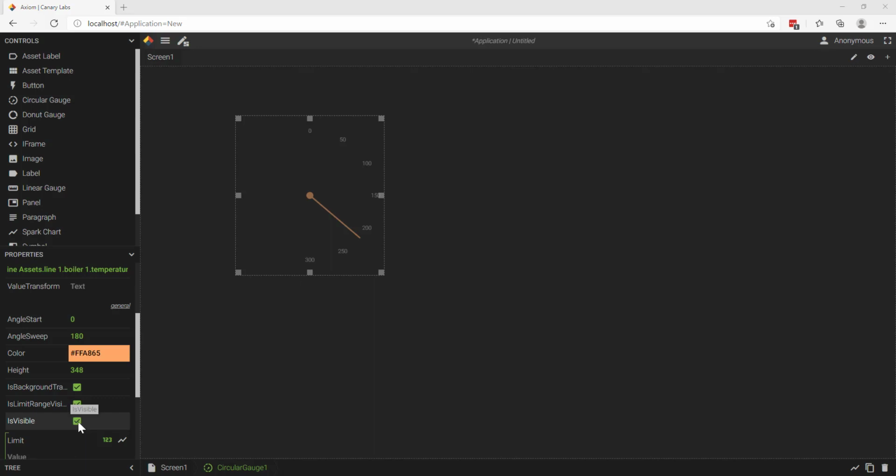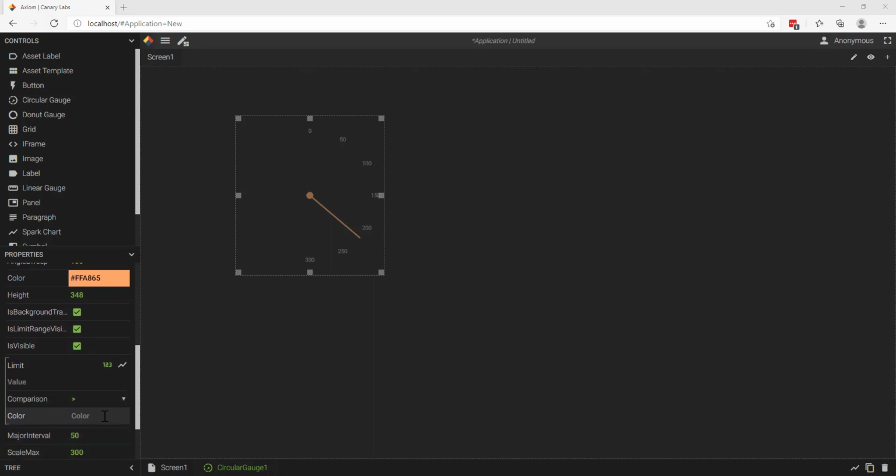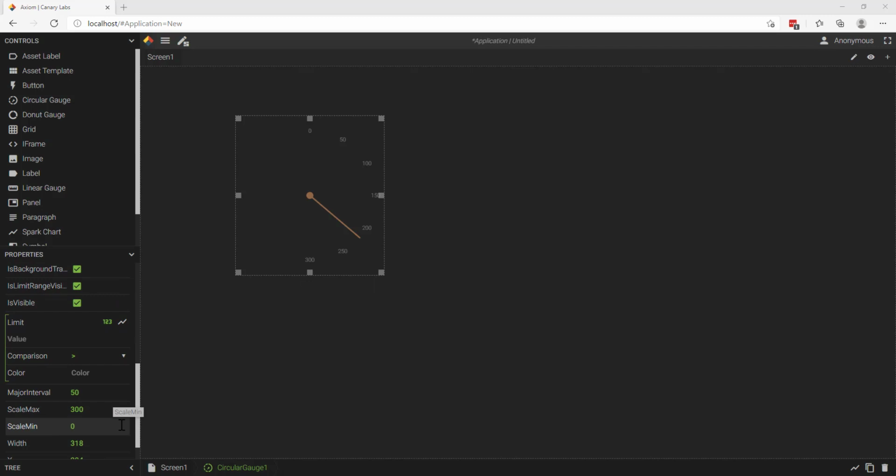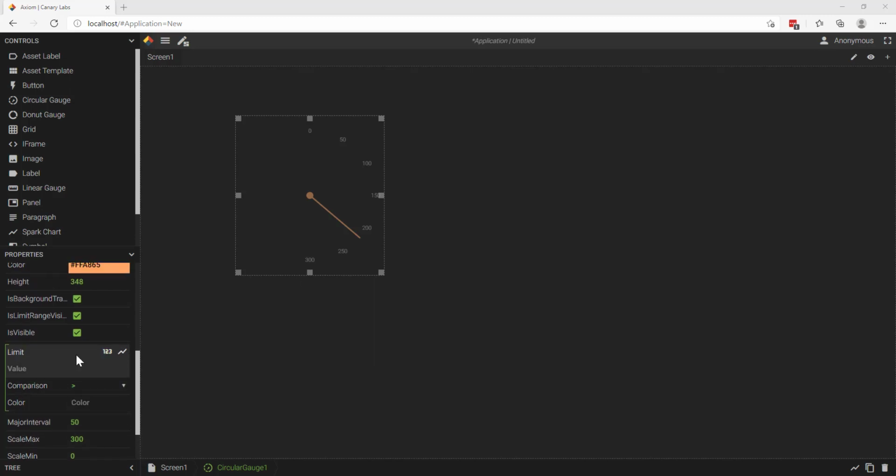For example, similar to the value box, for a circular gauge we have the ability to set limits. And multiple limits can be added to a gauge. Let's go ahead and we'll turn off the transparent background, and we'll minimize our circular gauge. And the next gauge I want to discuss is the donut gauge.